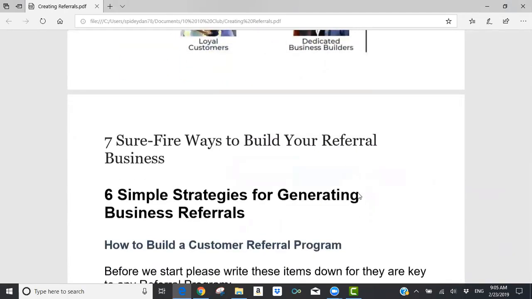And you can do a very simple Google search. Just open up a browser window in Google and type in creating referrals. You'll see a boatload of articles that'll help you understand this process. 7 surefire ways to build your referral business. 6 simple strategies for generating business referrals. How to build a customer referral program. So we're going to spend time today, this Saturday, looking at this process.